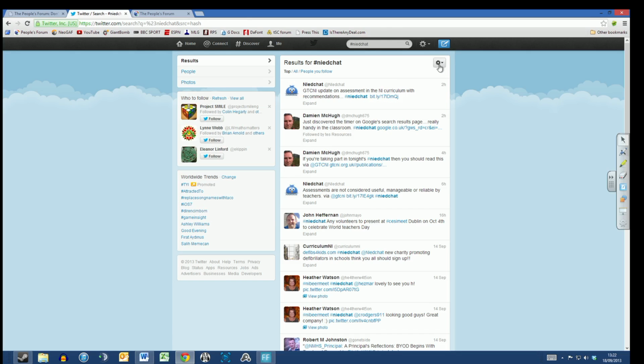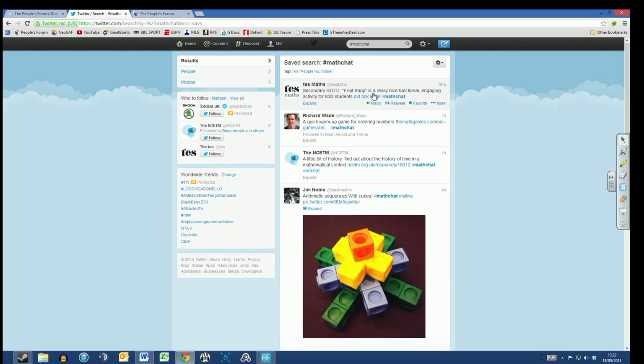Now, what I can do is come up to the little cog, and I can go save search, so I can look for that all the time. When I start to type here, hash NIEd, or I just click on this empty box, I can see my recent searches and my saved searches, math chat and NIEdChat. And if I want to see all the math chat, I'll just click on that and it'll put up all the math chat.